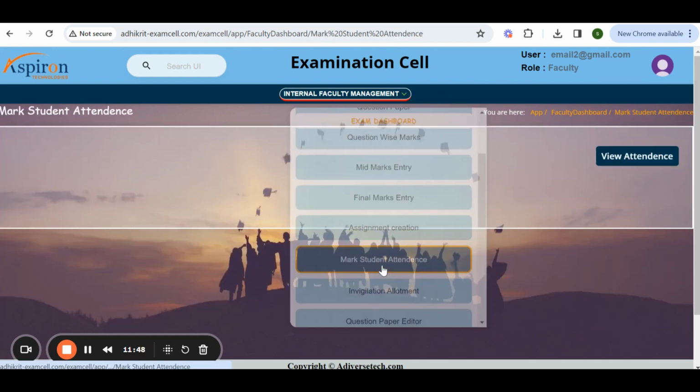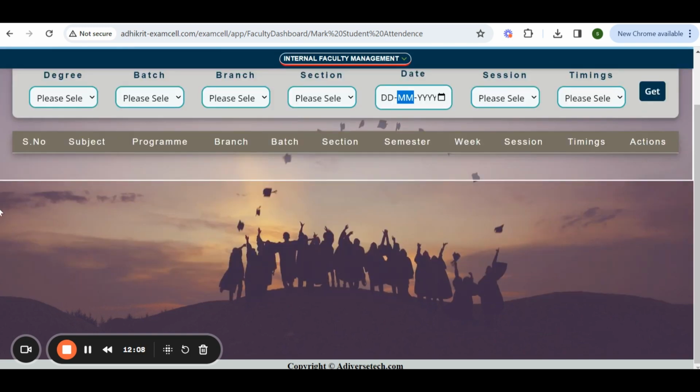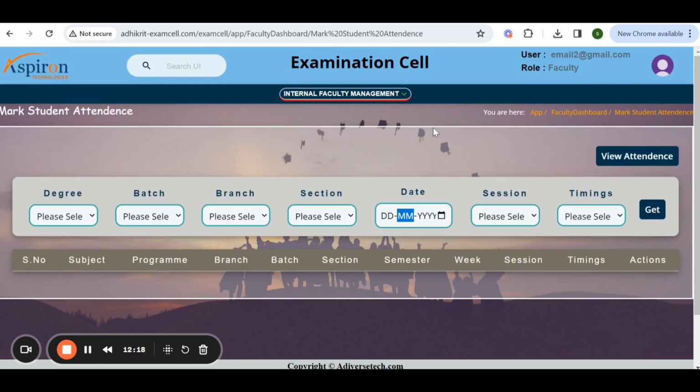Next is mark student attendance. Here you can find the list of attendance, and the attendance can be marked here for those students. Just set all the details here, then click on get. So you'll find the list with the subject, program, branch, batch, section, semester, week, session, timings, actions, all the details, and there you can mark their attendance. And to view the attendance that has been marked earlier, just click on view attendance here.